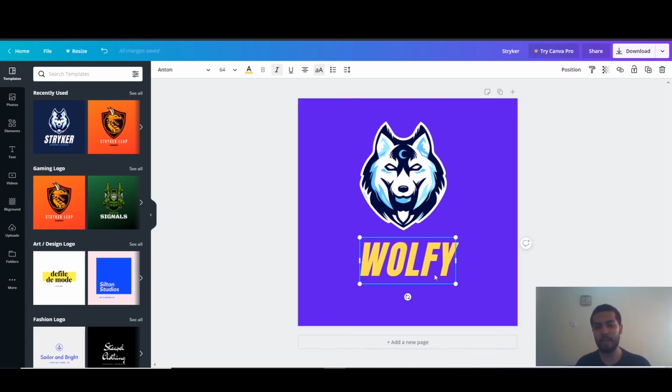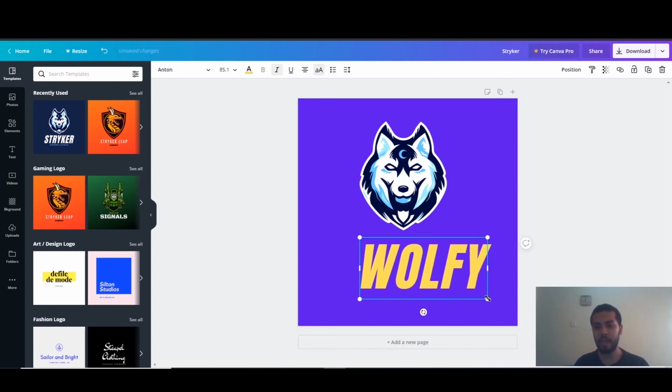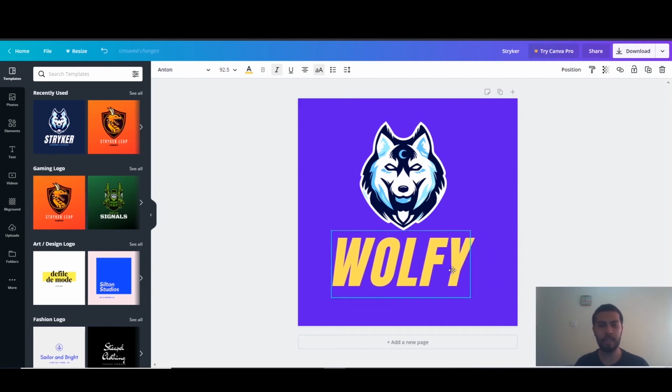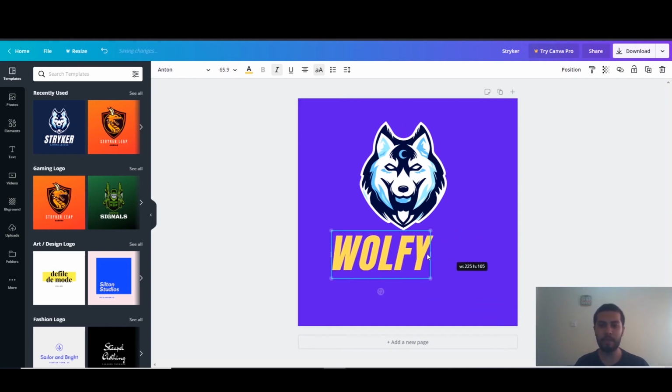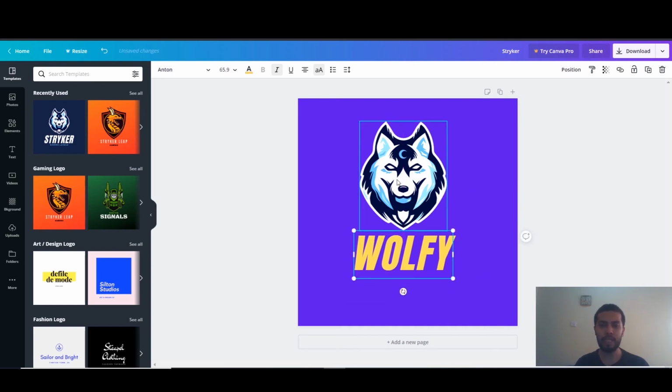I think it's a little bit too small, so how do I resize it? I click on this text and I can just pull here, so it is getting bigger. If I want it smaller, it will become smaller. I think it is okay. I don't like the black. I want to change the color of the eyes and things in the wolf. How do I do it?